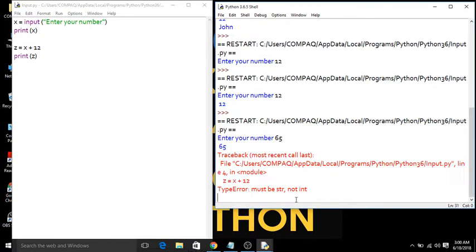Let's see. The point here is that this x value is actually stored as a string. It's not an integer value. That's why the first value is a string, and that's why it's asking you to enter the second value as a string as well. It must be a string, not an integer.